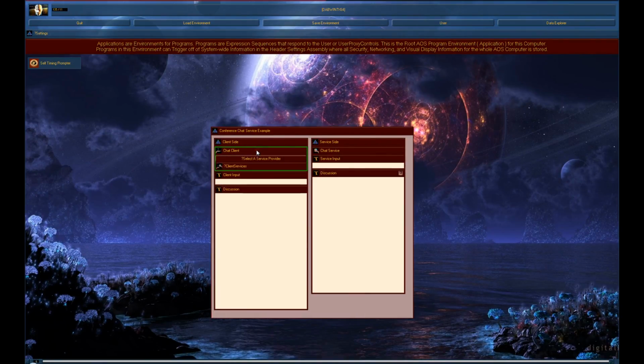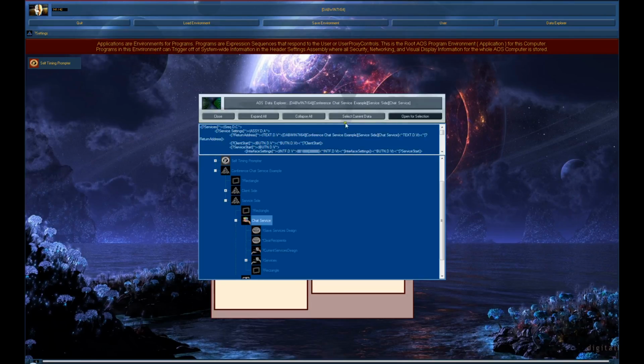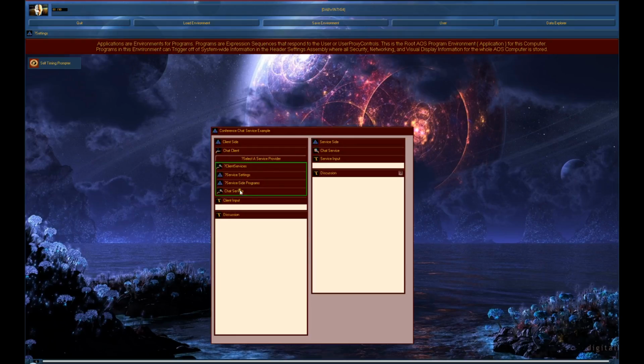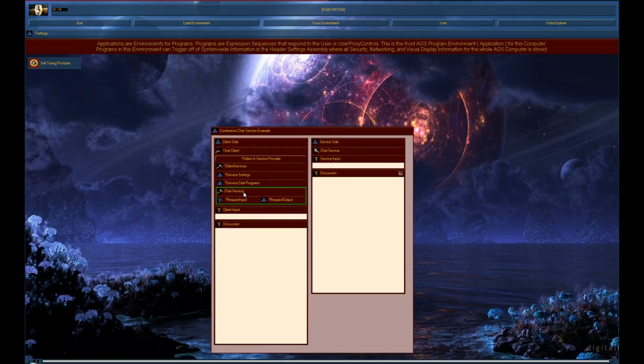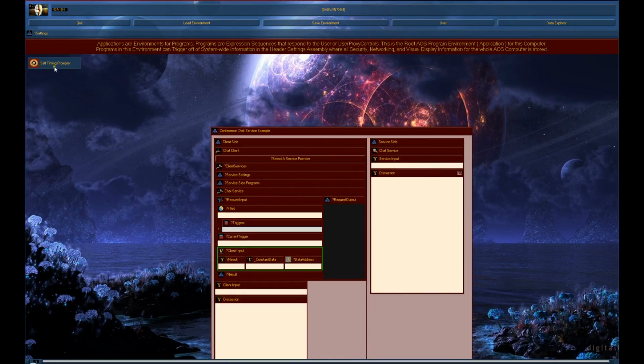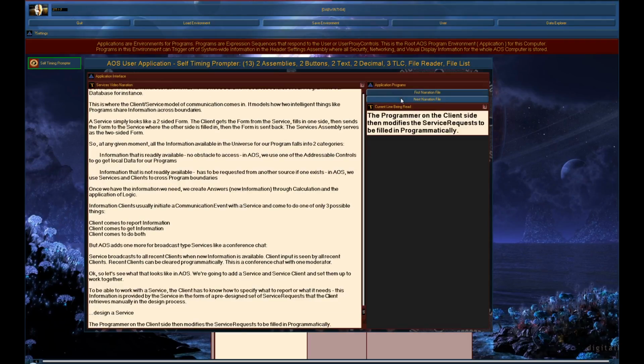To use a service, a client selects one from the Data Explorer. Once the service has been selected, the client now has the service finished design assembly, as can be seen here, where the client input is now available. The programmer on the client side then modifies the service requests to be filled in programmatically.